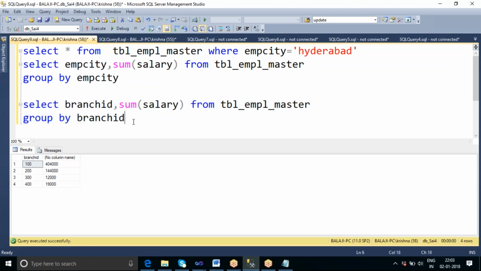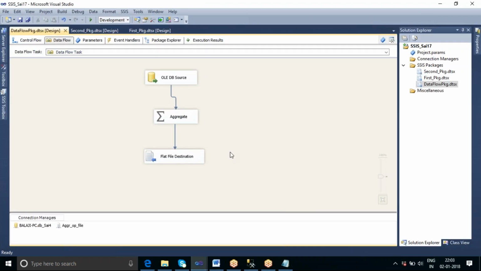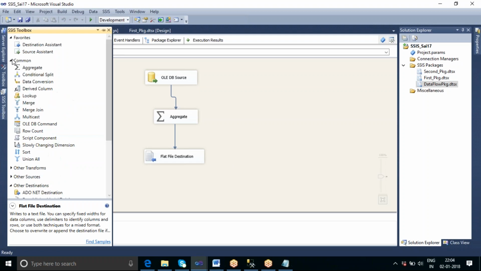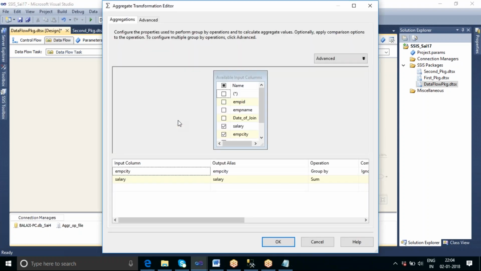Now from the SSIS side, if I want to get the branch wise salary, what do I have to do? Do I need to drag and drop one more aggregate transformation for a branch, or can we handle it using the single aggregate transformation? No need to drag and drop one more aggregate transformation. We can handle the second output also inside the single aggregate transformation.